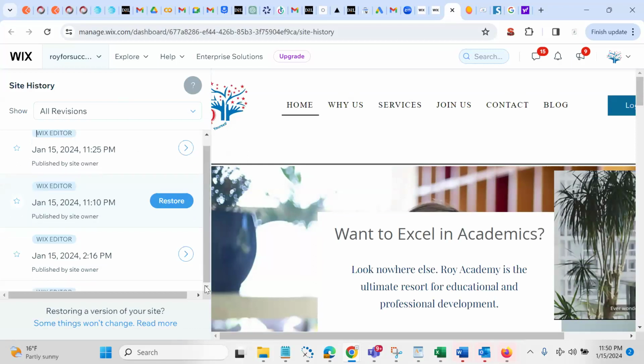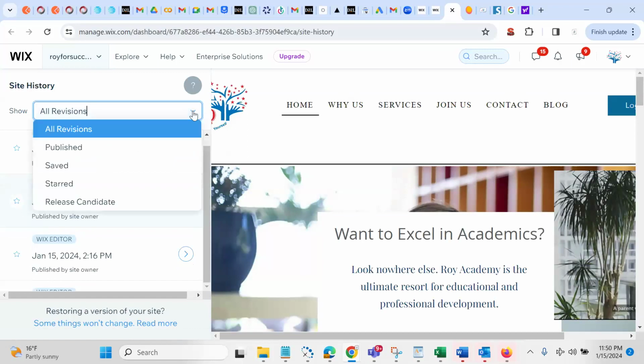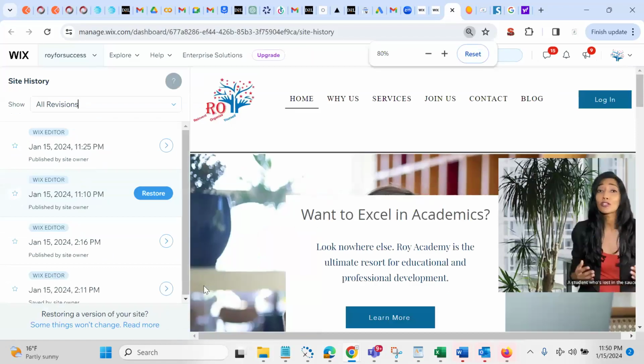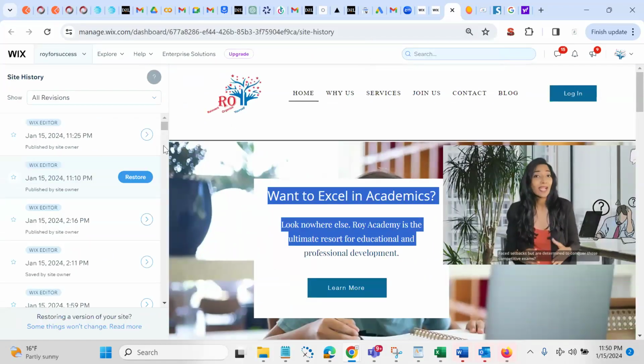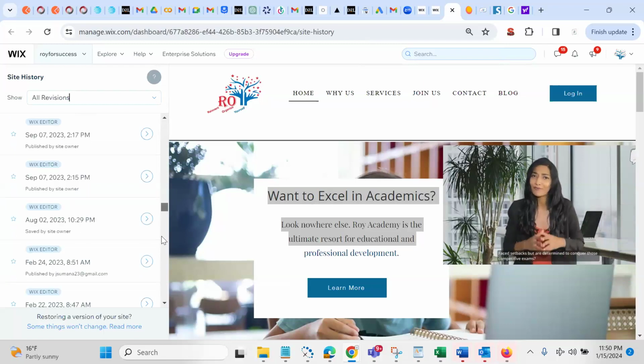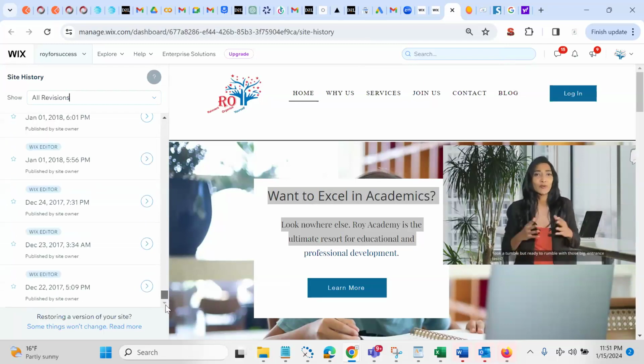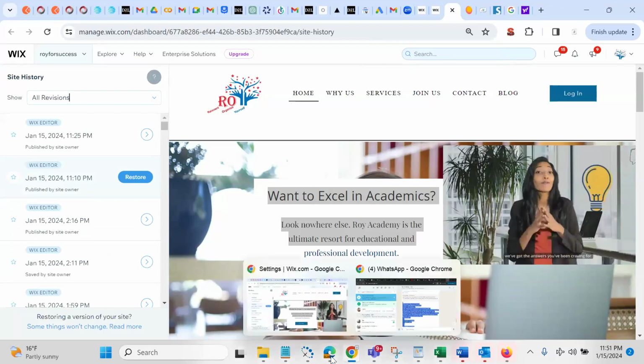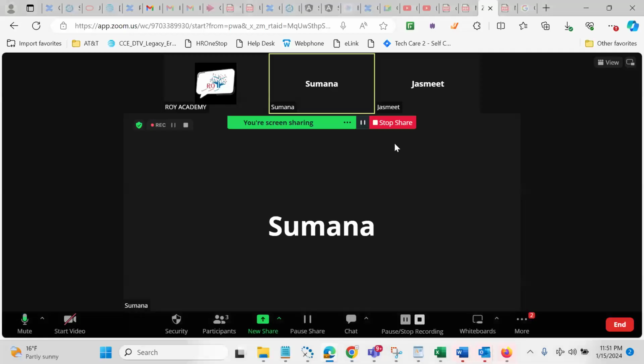And how long does it maintain? I think it is just 3 or 4. No, I think in the option above you can see all revisions. But I see only four. Yes, restoring a version of your site. No, there are more, actually. Yes, there are more. December 27. It has. Good. Okay. Sorry. No issues, no issues.